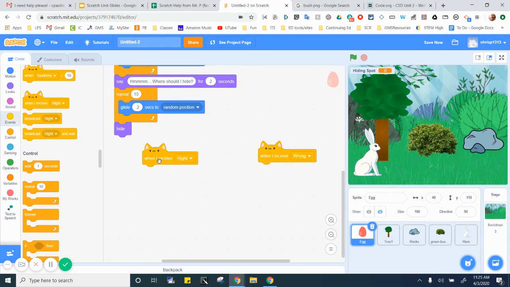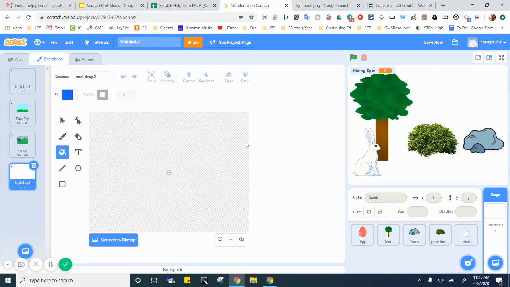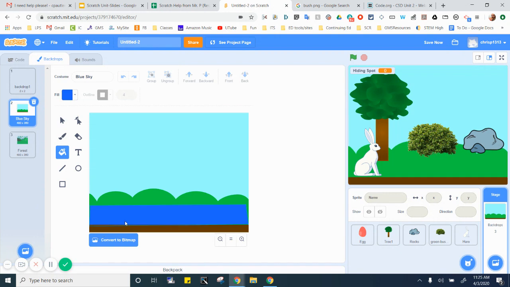So to a new screen means I need a new backdrop here. So here's my backdrops, and I'm going to click on the backdrops, and I'm going to make my own here with the paint. Actually, you know what? I've got this nice blue sky one here, so let's just use this one. But I'm going to add to it.